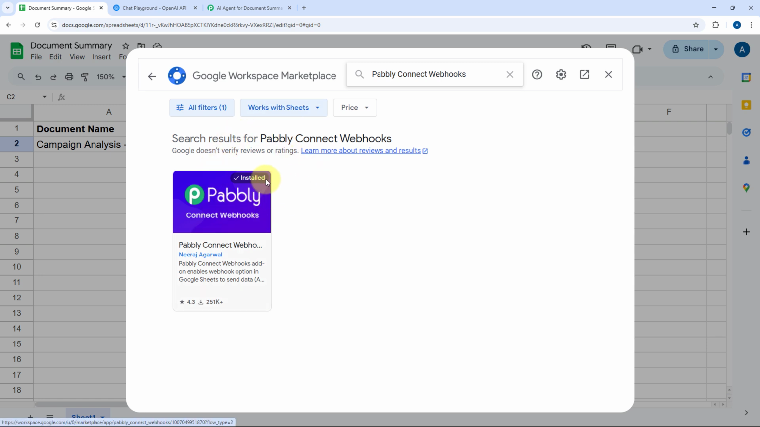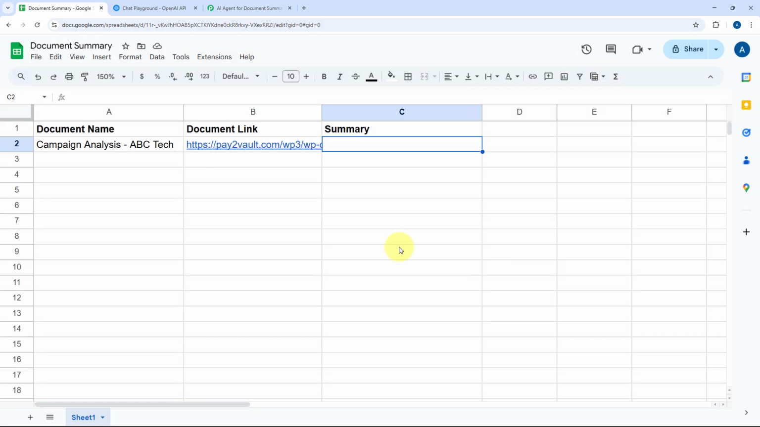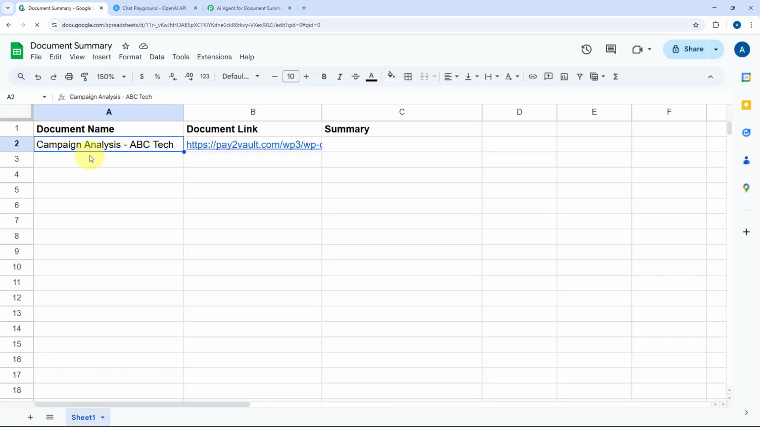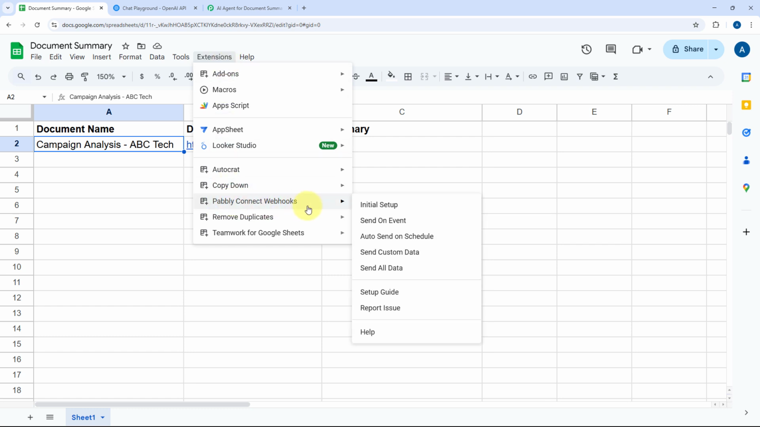You just have to install the same add-on into your own Google Sheets account, and after installing it, just refresh your Google Sheets once. This is a very important step. After refreshing our Google Sheets, once again we'll go to extension and you can see Pabbly Connect webhooks. This add-on is added over here.